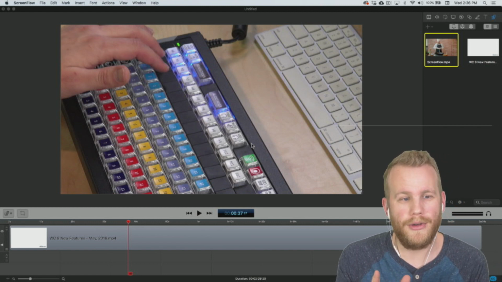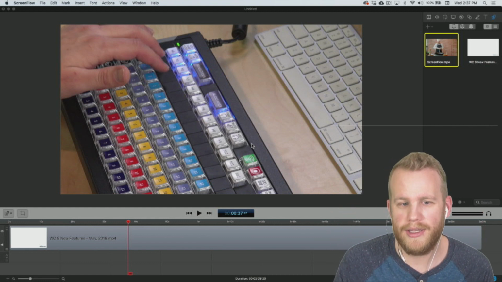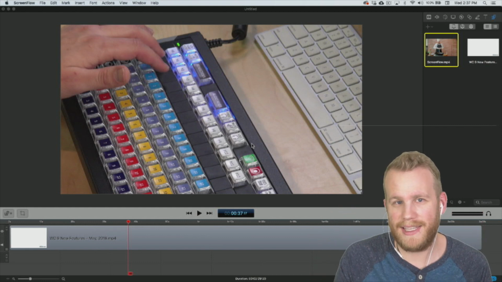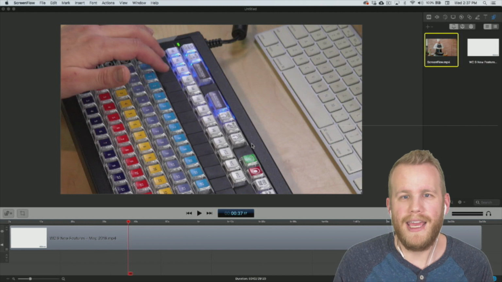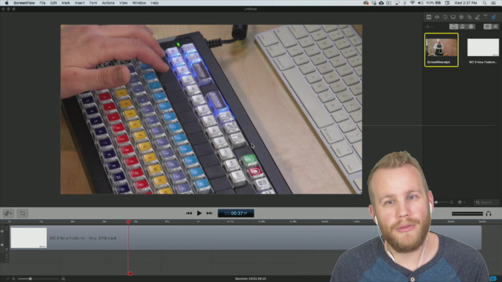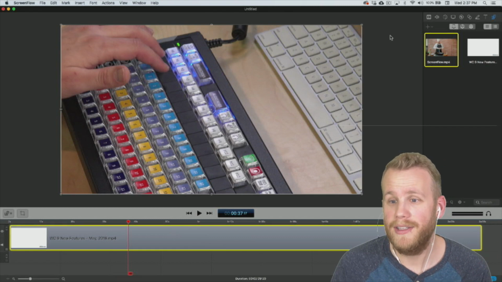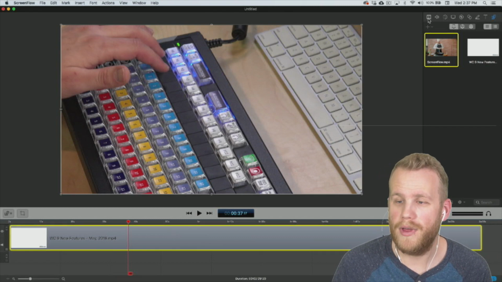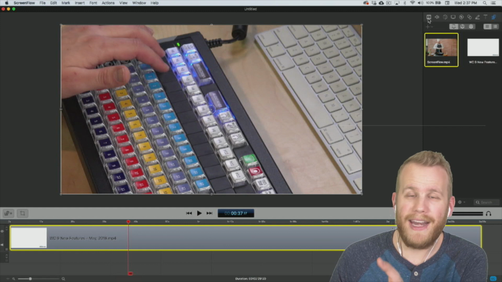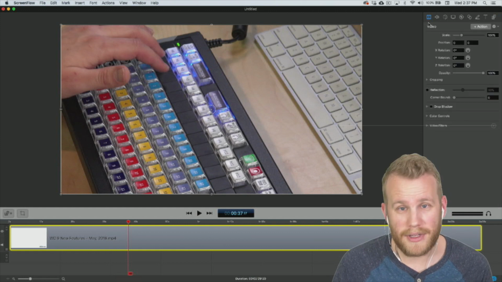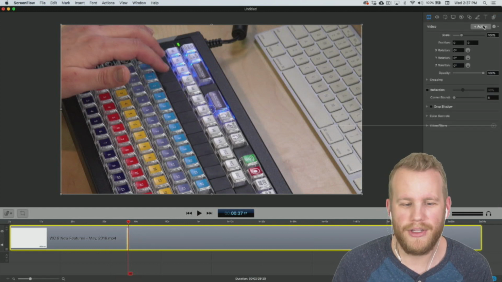The first thing I want to let you know is that I want to take this shot right here of Andrew using the X keys interface, and I want to make it smaller and bring it down to the right hand side. So the first thing I want to do is highlight my clip in the timeline and then come over here to the editing panel. Click on the video editing panel and say add video action.